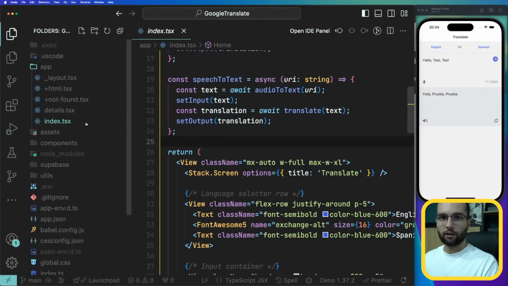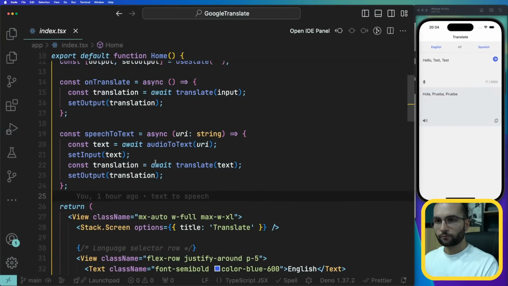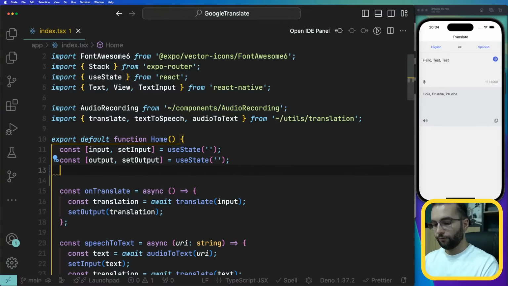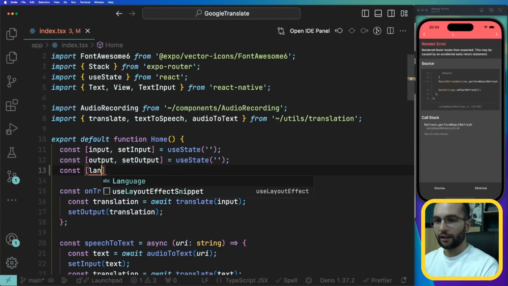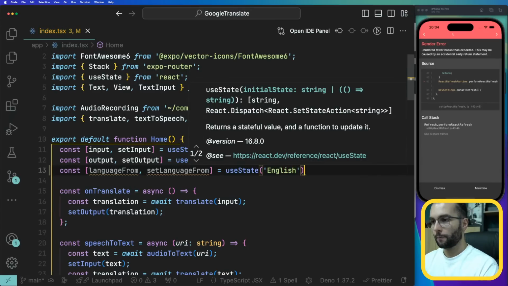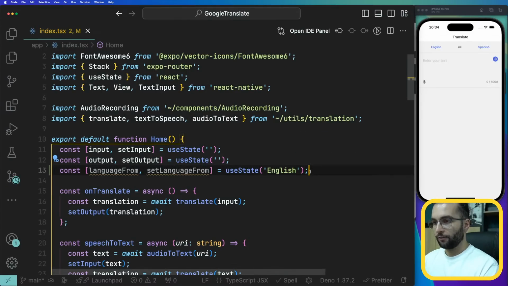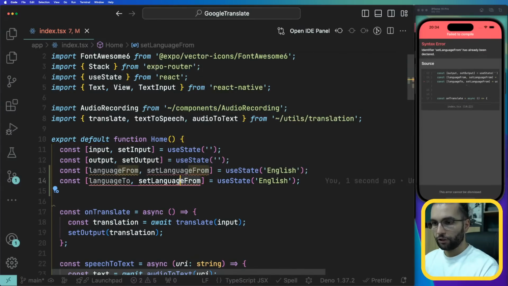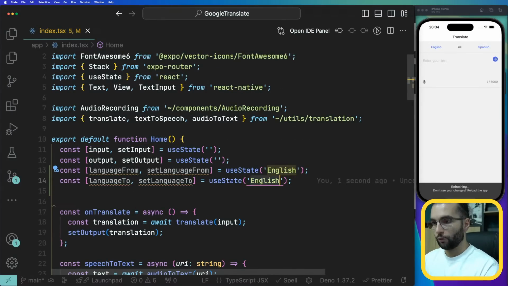Let's open our home screen, the index.tsx. And first of all, we're gonna need to store the language from and language to in two separate state variables. So we're gonna have language from, set language from. Let's initialize it with English. Let's do the same, but this time for language to, and language to, set language to, is going to be Spanish.